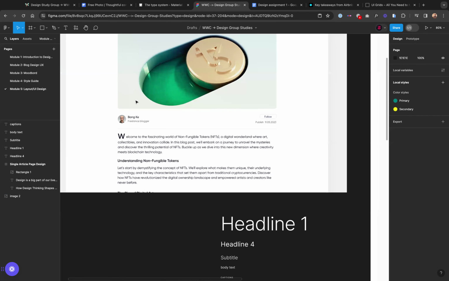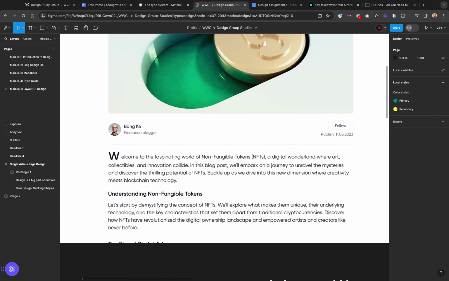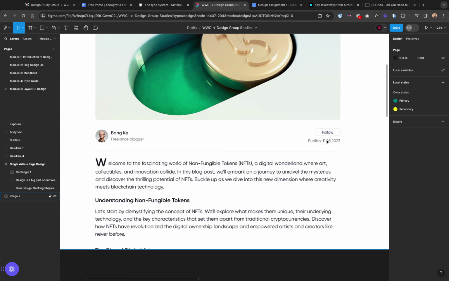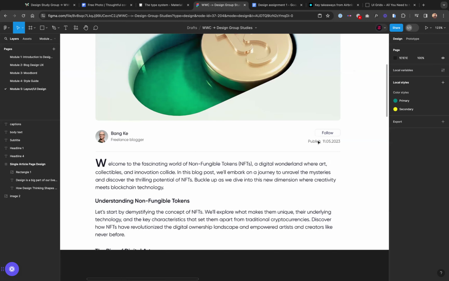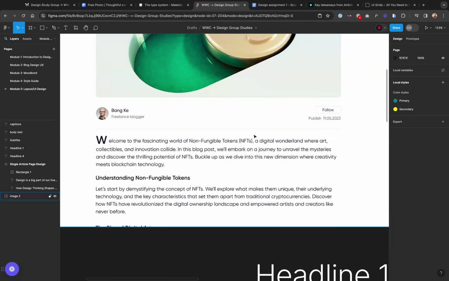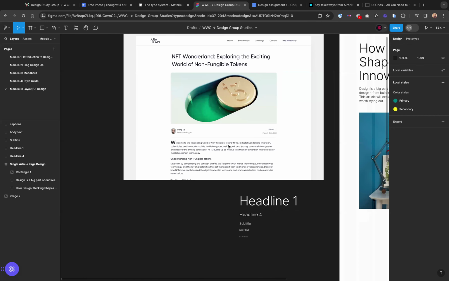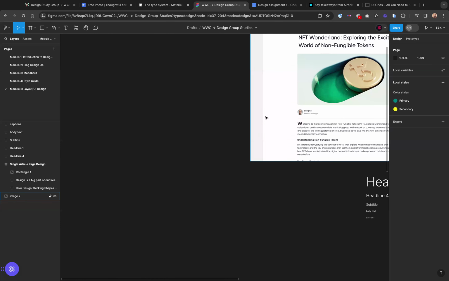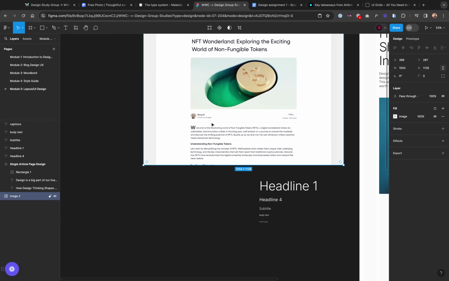So we can see something interesting here, right? They have the person who posted the article, and then when the article was published, and then a button to follow. Now we do not need this. So we are going to use this and then publish date. I don't think the article has any category. So instead of doing this, we'll give a category to our article. So let's do that. So first of all, there is a line right here.